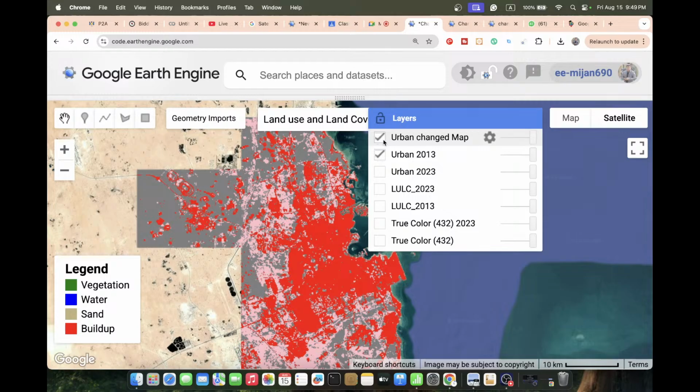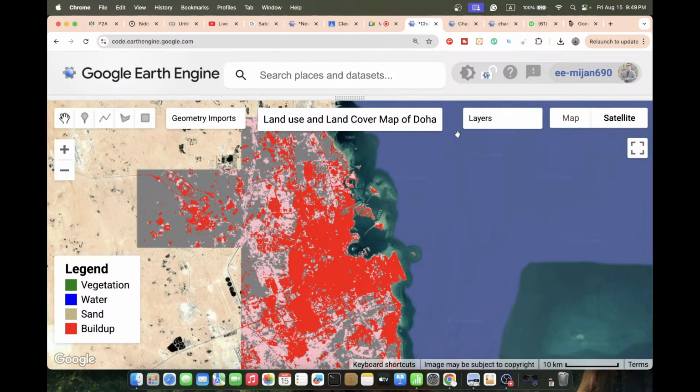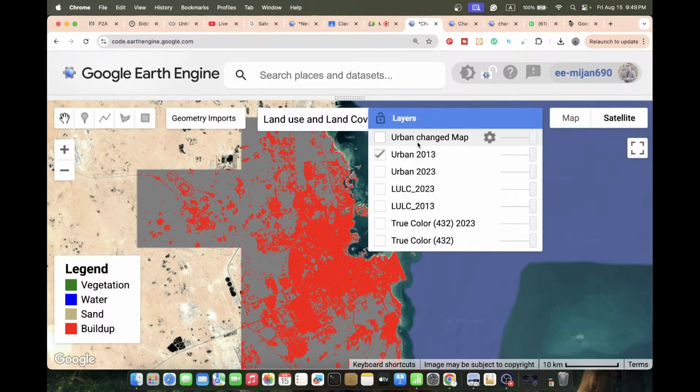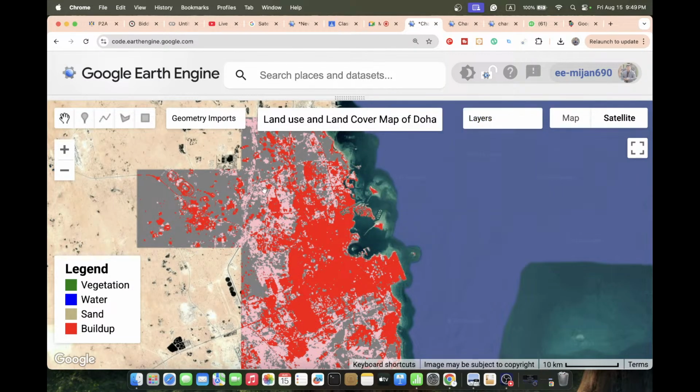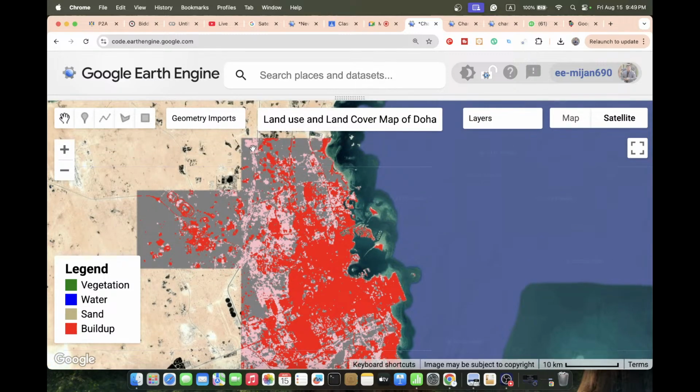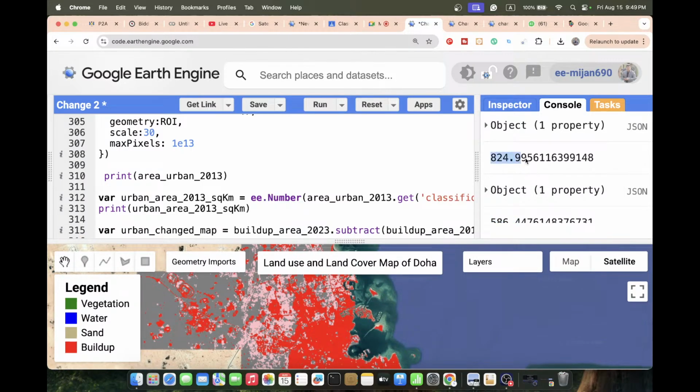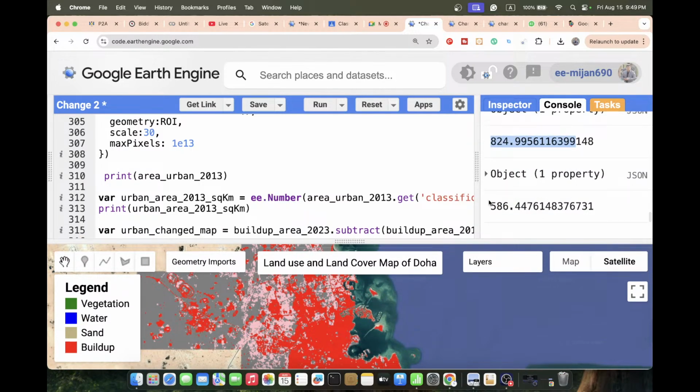Okay, so we find this type of place where urban has increased, but in 2013 there was no urban. This type of place was totally blank, barren land or sand land, but in 2023 we find urban. So this is the newly set up urban. And how much urban has increased, we find by simply subtracting the 2023 result and the 2013 result, and we find the changed area of urban.